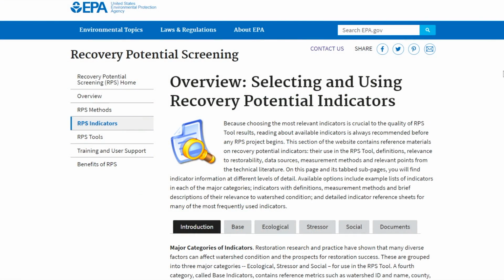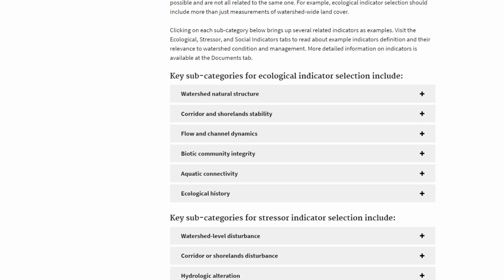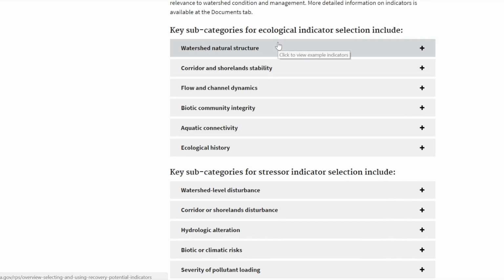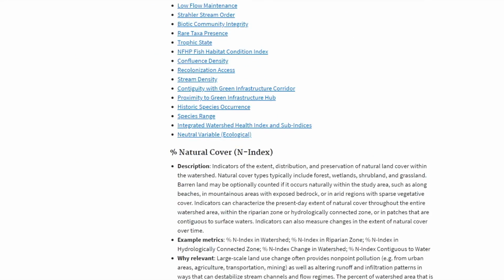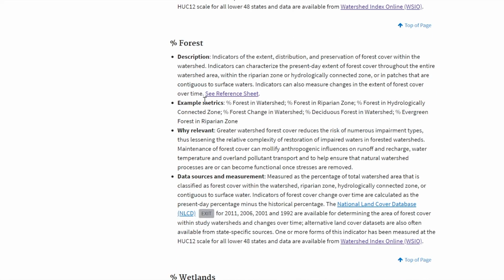For more information about ecological indicators, the RPS website contains indicator reference materials, including subcategories, indicator summaries, each including why relevant and how measured, and reference sheets for some indicators, including literature excerpts that attest to their relevance to watershed condition.